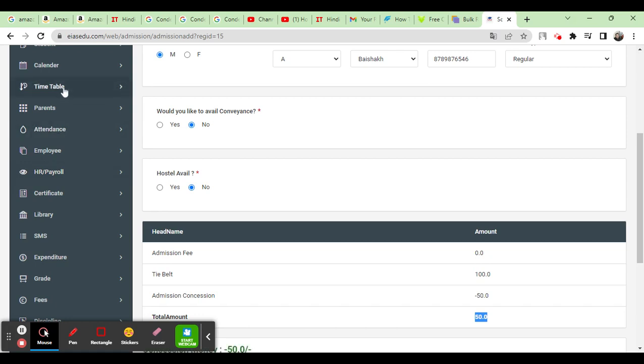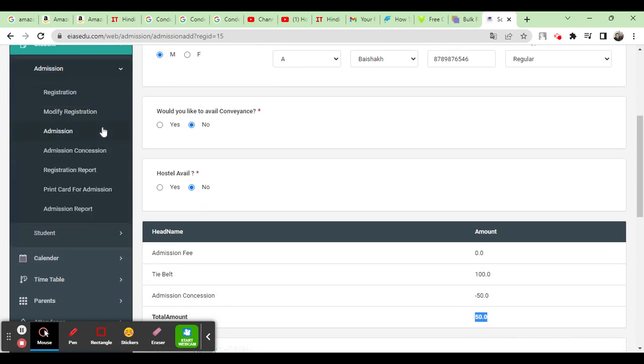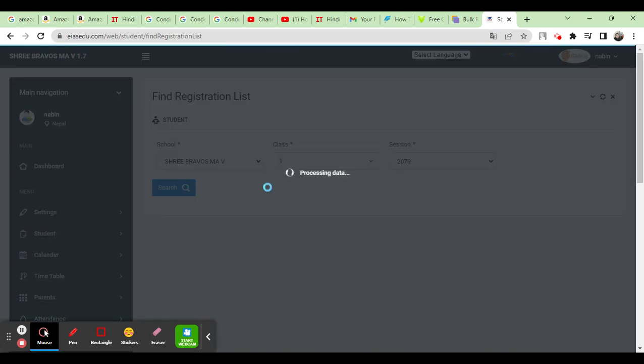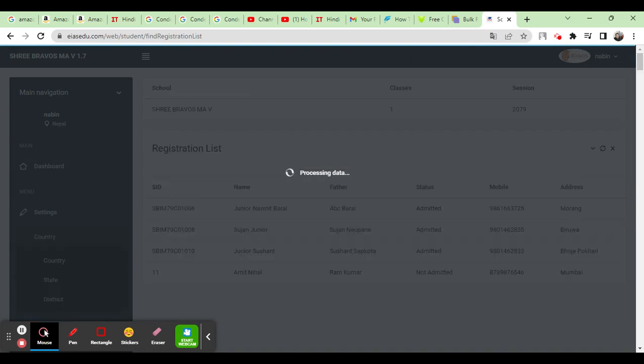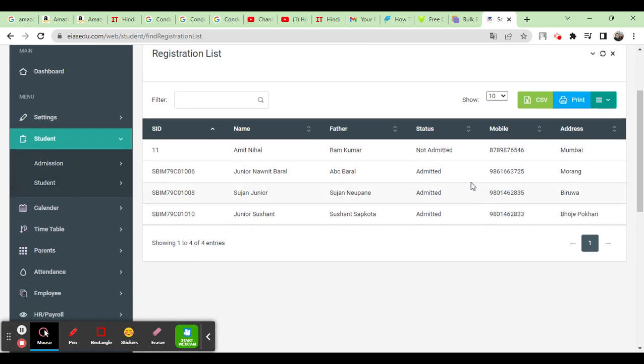Another thing is done. Now this admission concession is done. Now this is a registration report showing how many students have been admitted into the school. Based on the class and school, you can find how many students are registered now. So you see that these are the students that are already registered. Now you see that only this student is not admitted into your school.